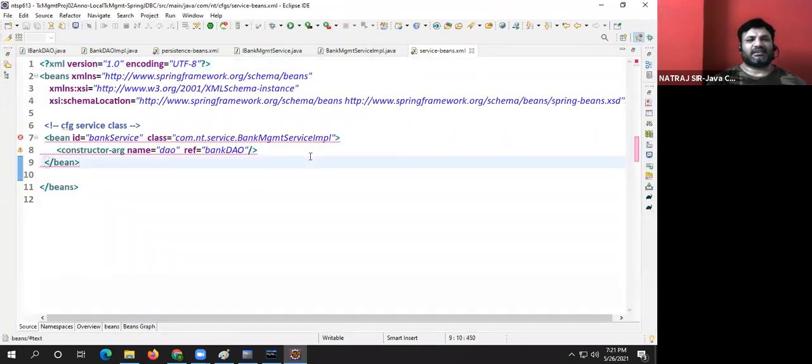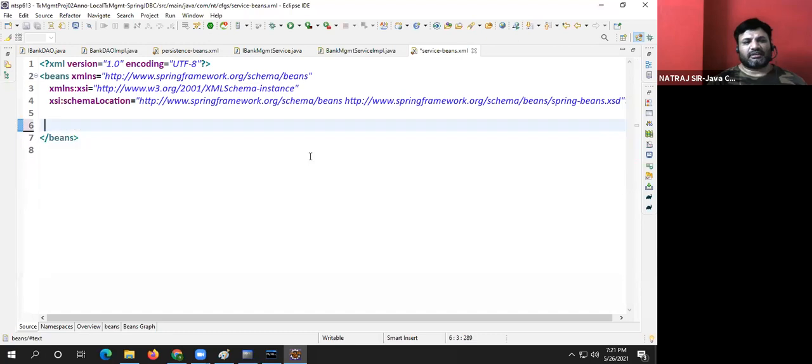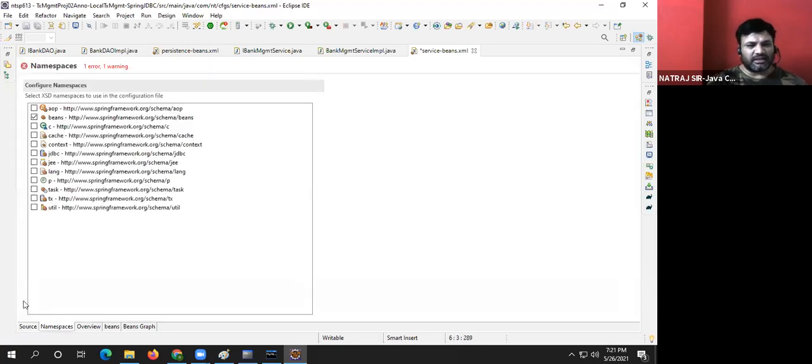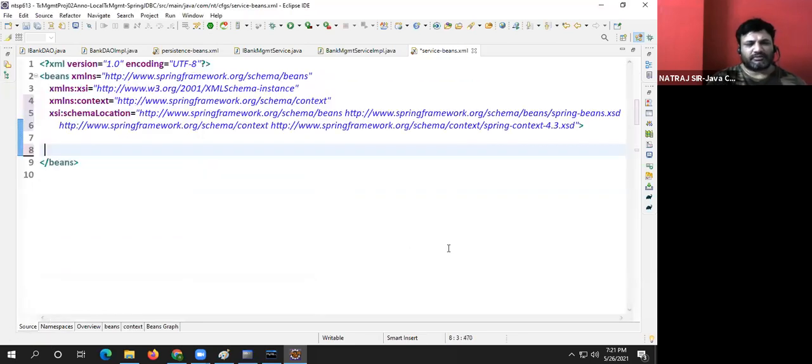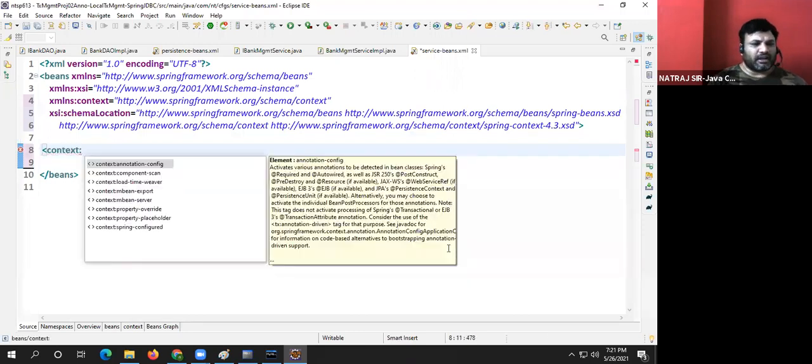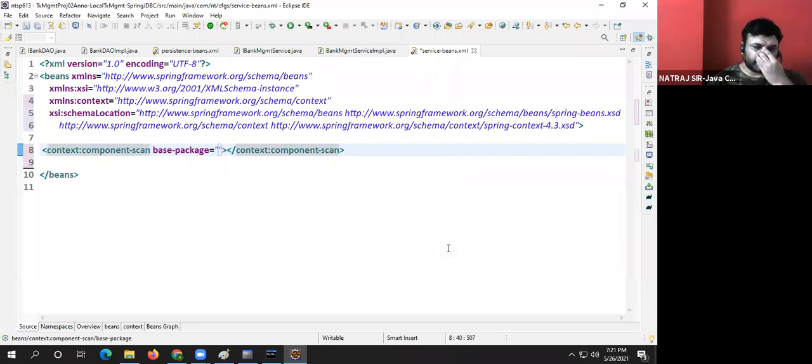Service-beans.xml, guys. Done, boss. Here, import the context namespace, boss. context:component-scan. Base package. What is the base package? Come on.